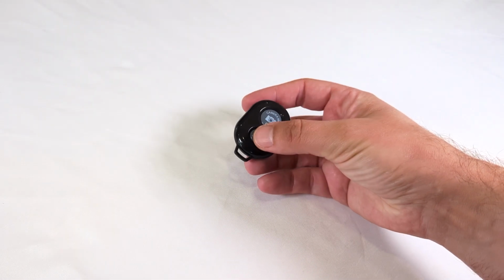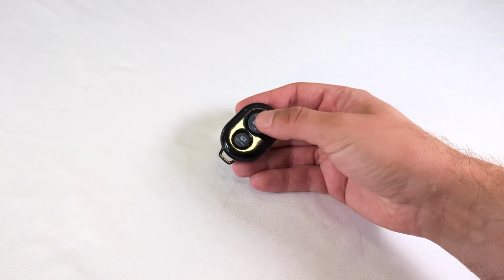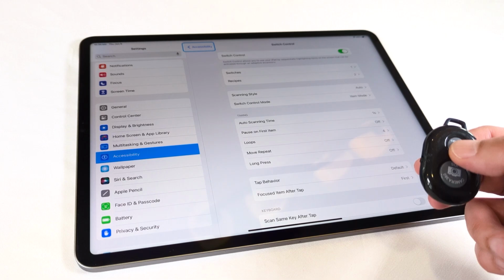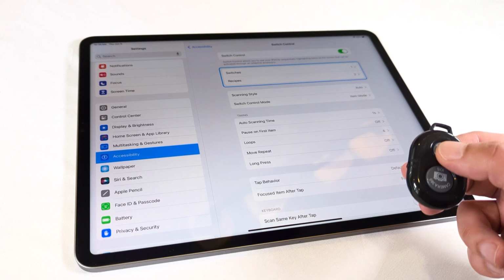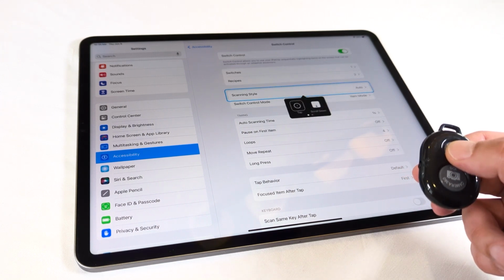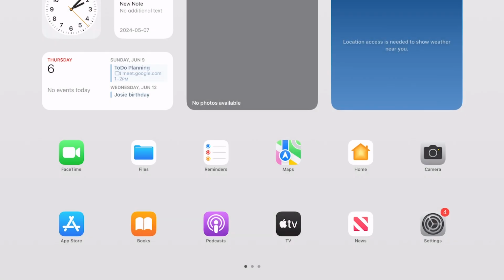Switch control allows you to use a Bluetooth or USB switch, mouse, or keyboard to make selections or trigger actions on an iPad or iPhone. You can also set up sounds, head movements, and screen touches to function as a switch.